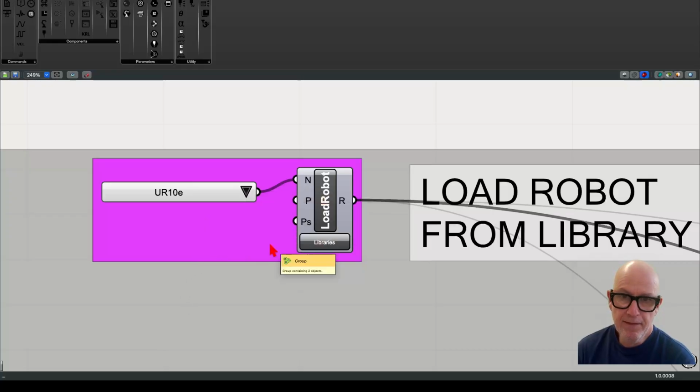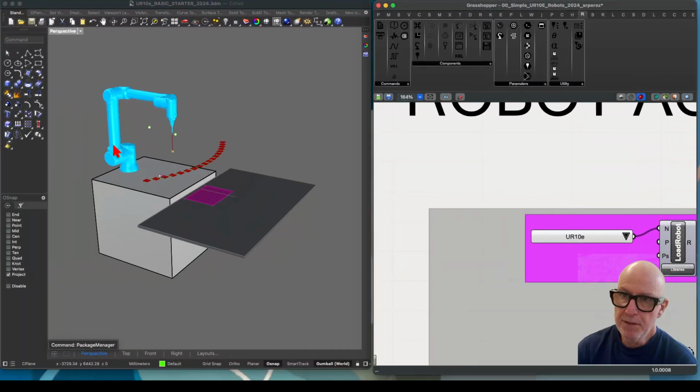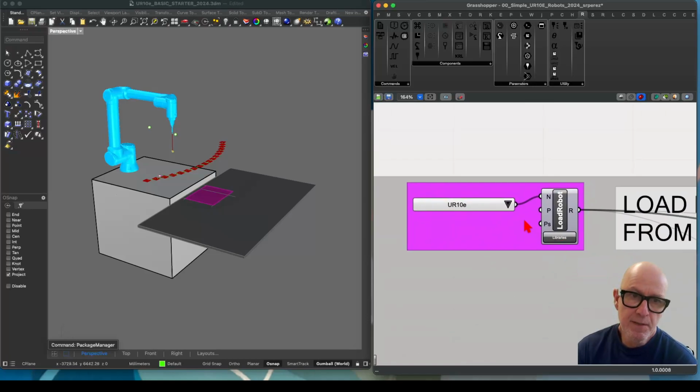So once you have that, you should see the robot simulated in your Rhino viewport, which is the blue machine that we have here. If you don't see the robot, it means you haven't loaded the library or you haven't selected the correct one. The next thing we're going to do in the following video is to understand how to attach a tool to a robot arm and what that means in terms of the software.